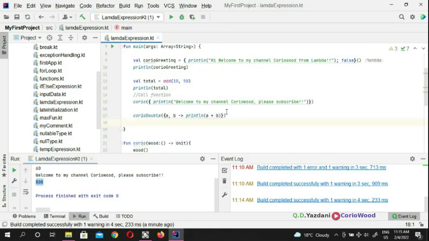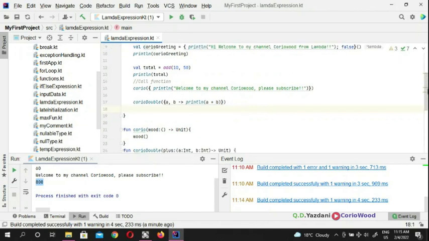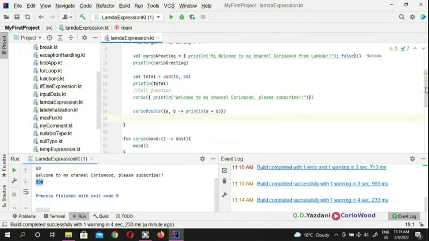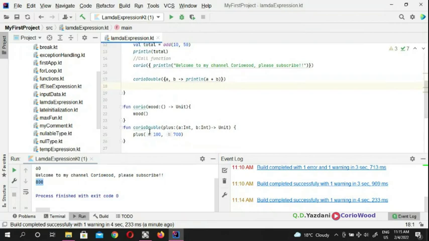Alright guys, that's it for this video. I hope you're not having a headache by now, because this is a little bit complicated, but with a little bit of practice, you're going to be mastering lambda.